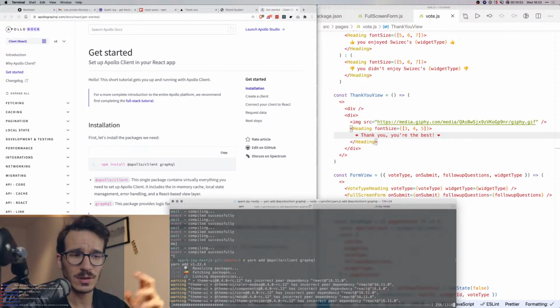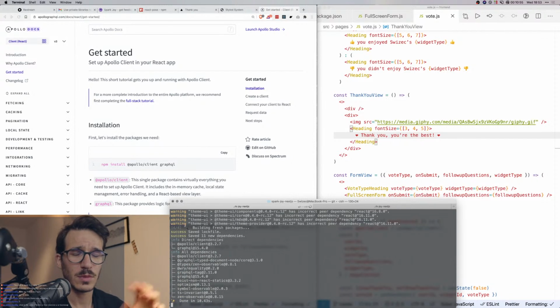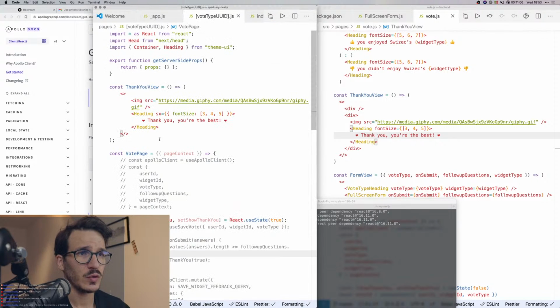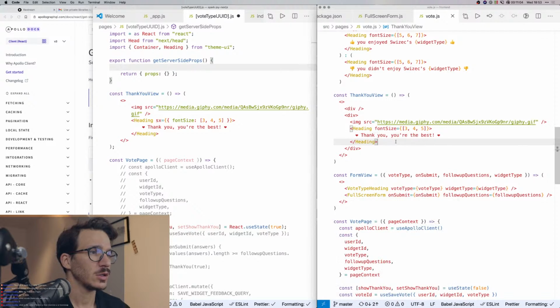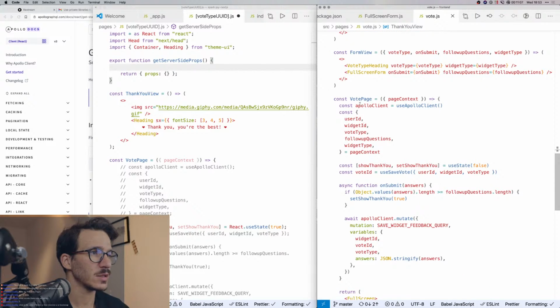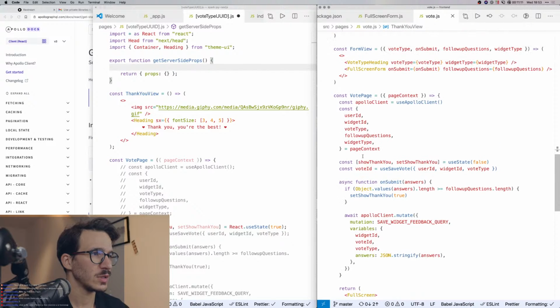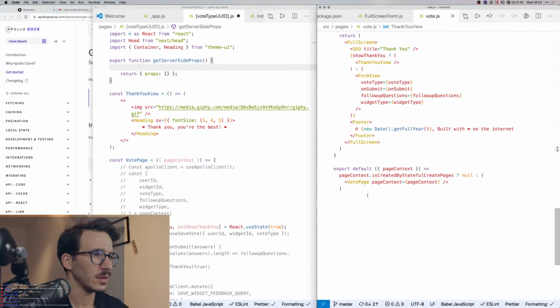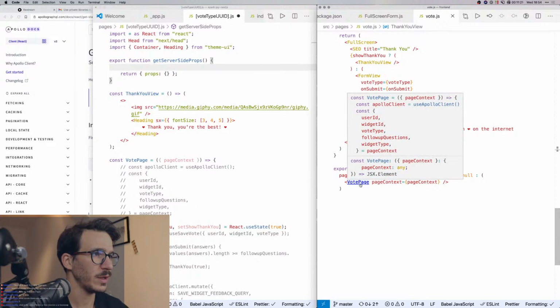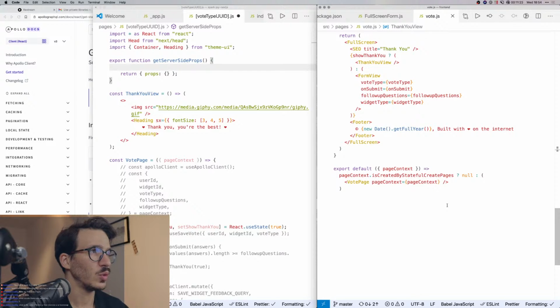back end of the front end. It's getting kind of confusing, but think of it as still the front end, but running on the server, if that makes sense. So thank you view here. We're going to then check how I was getting this data on useSaveVote. How am I getting the widget ID? Page context? Aha. So we have page context is created by stateful createPages. Cool. I forgot what that is about.